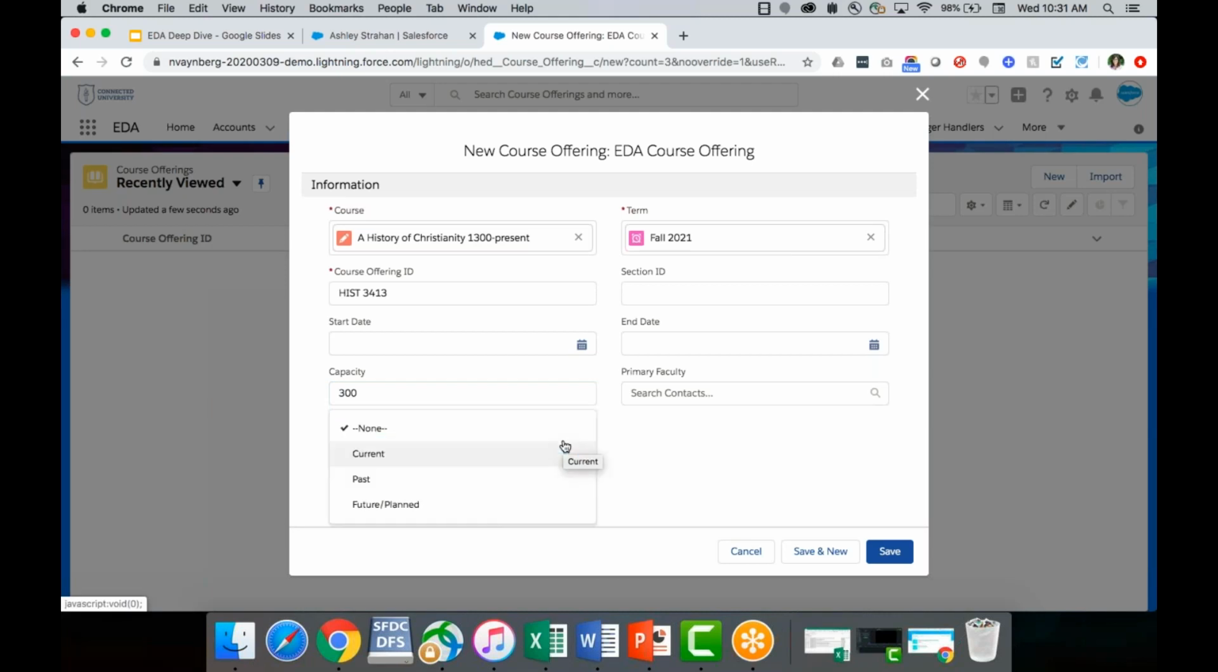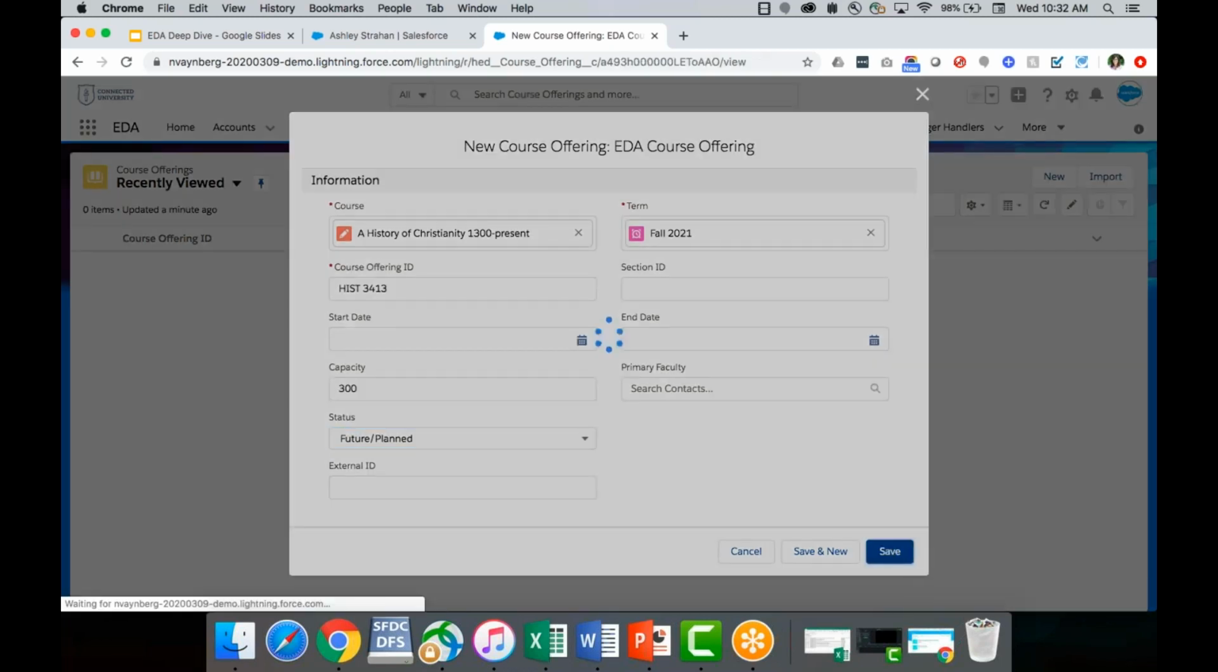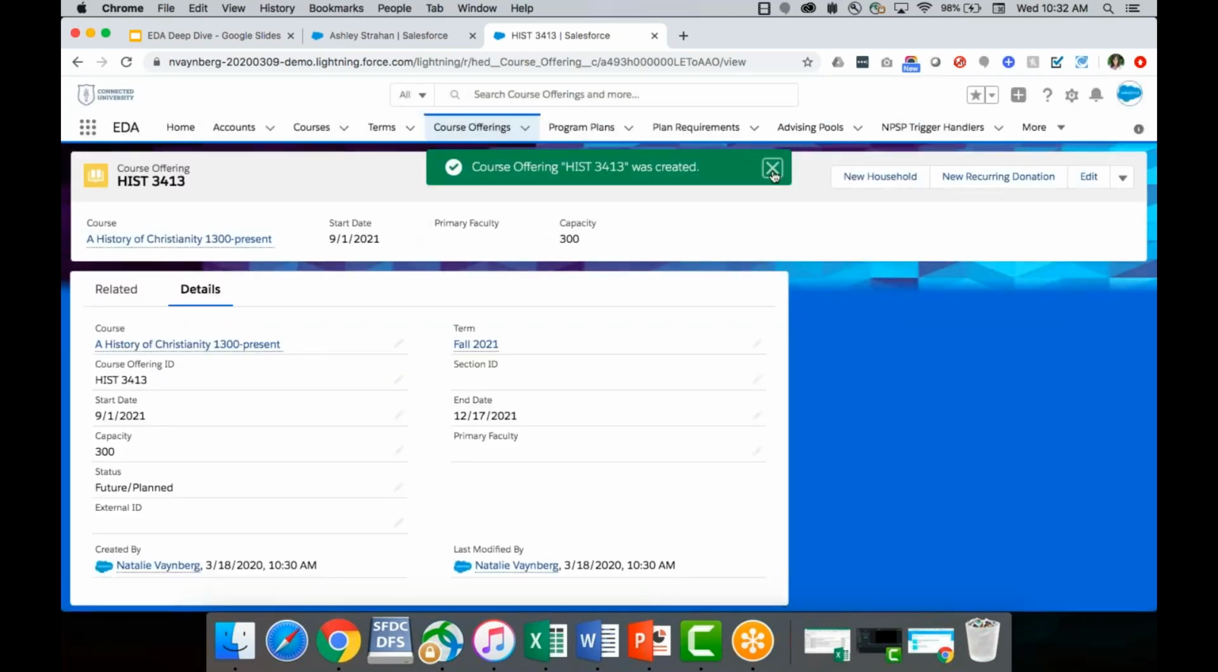And you can say what's the status of this course offering. So whether it's a current course, a past course, and because it's coming up in fall 2021, I'm just going to put that it is a future or planned course at this time. So I'm going to go ahead and select that. And I can go ahead and save. And now we have this course offering created, and it is referencing the course that already exists, and it also is referencing the fall term that we just created.